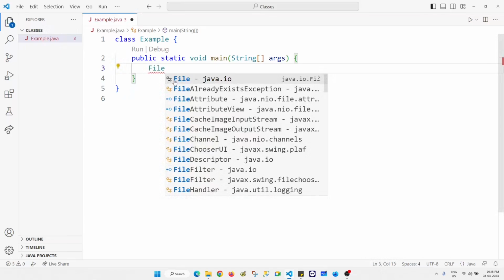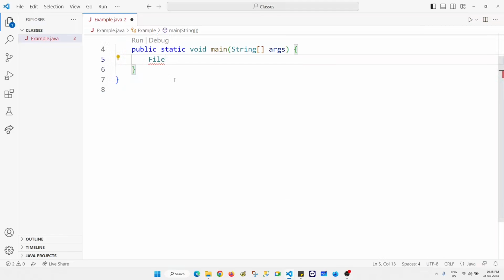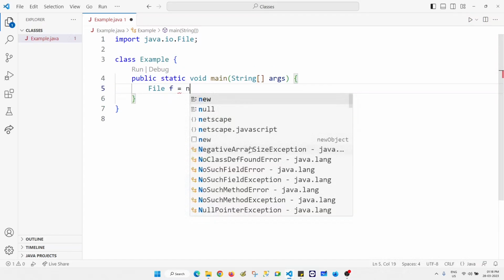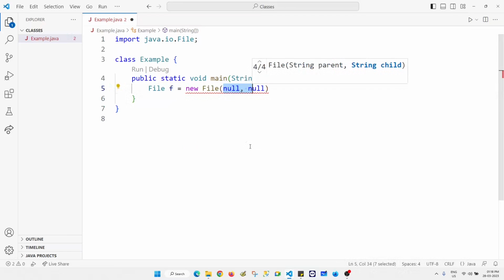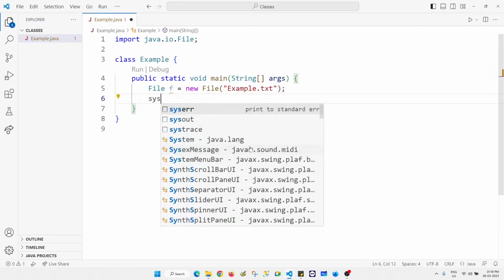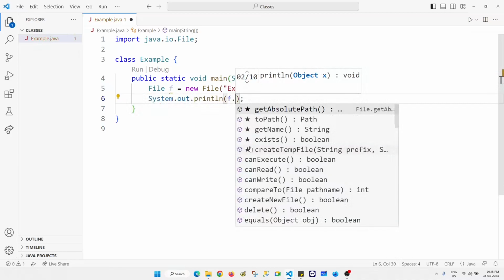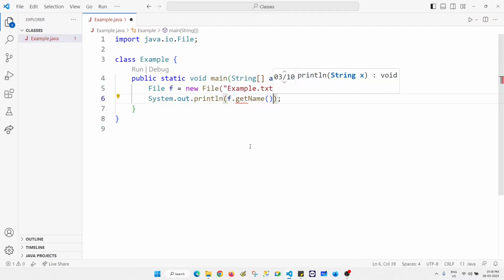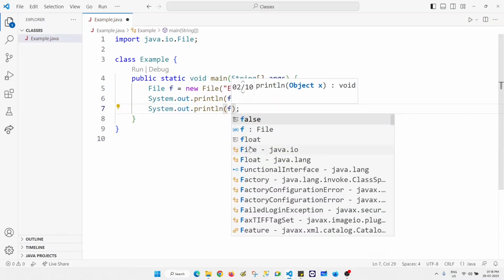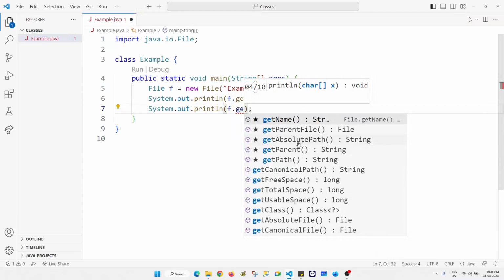We'll create a File object, which is from the java.io package. Here this one, f equal to new File. Inside this, in double quotes, we can give the complete path of a file. Here I'm just giving only the file name, so it will take from the current directory itself. Now we'll try to print the properties. First I will print the file name itself. What is the file name? That is Example.java itself. Then f dot, here so many properties are there: absolute path, parent path, free space, total space, so many functions are available.